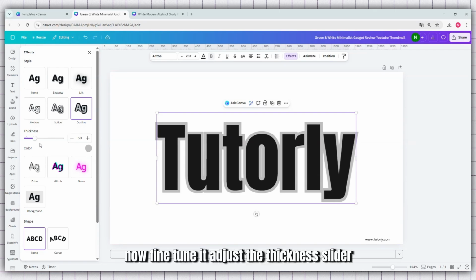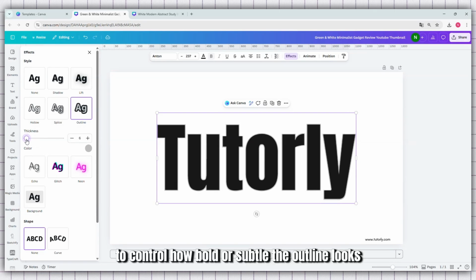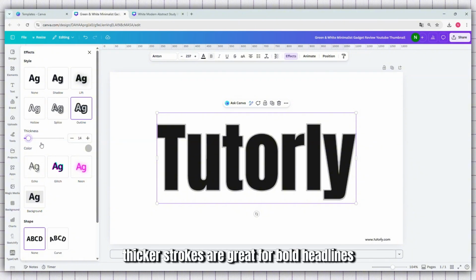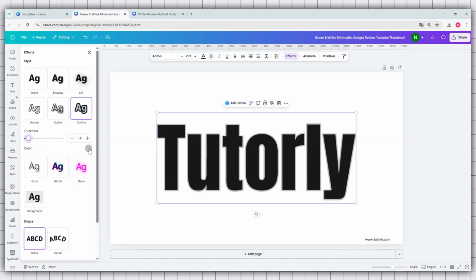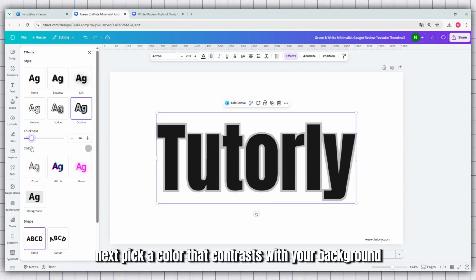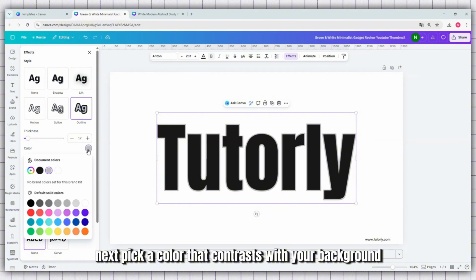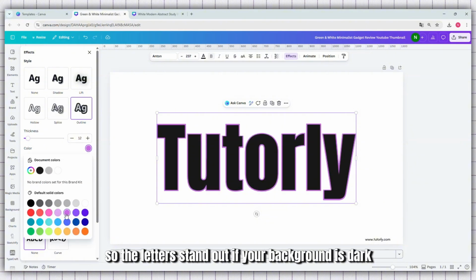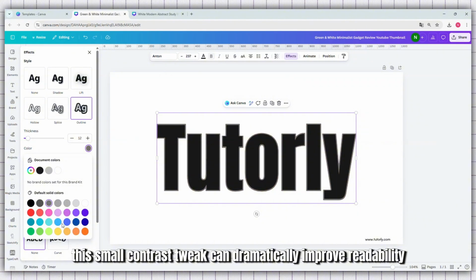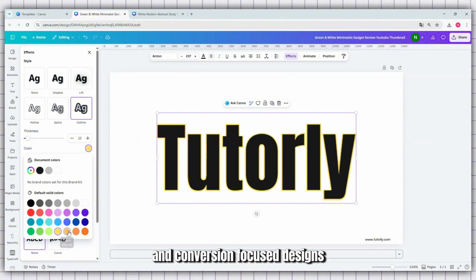Now fine-tune it. Adjust the thickness slider to control how bold or subtle the outline looks. Thicker strokes are great for bold headlines, sale announcements, or hero banners. Thinner ones keep a lighter touch for subtitles or supporting text. Next, pick a color that contrasts with your background so the letters stand out. If your background is dark, consider a lighter outline. If it's light, go darker. This small contrast tweak can dramatically improve readability and conversion-focused designs.